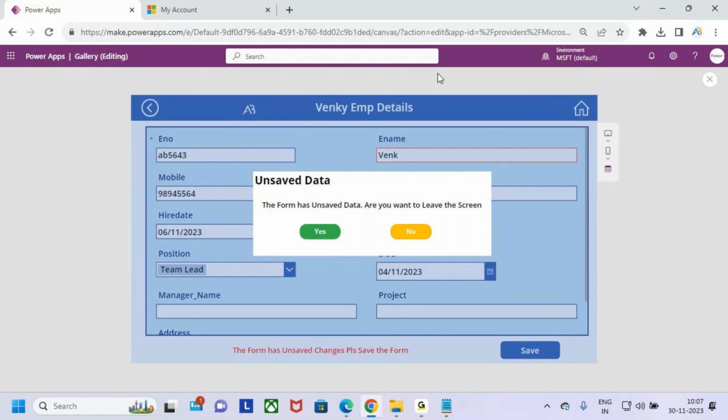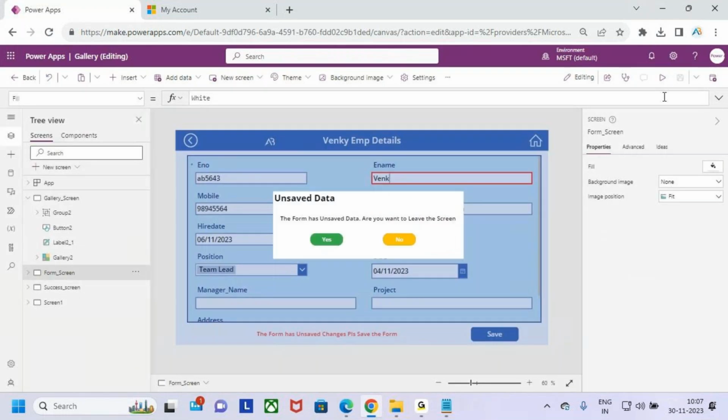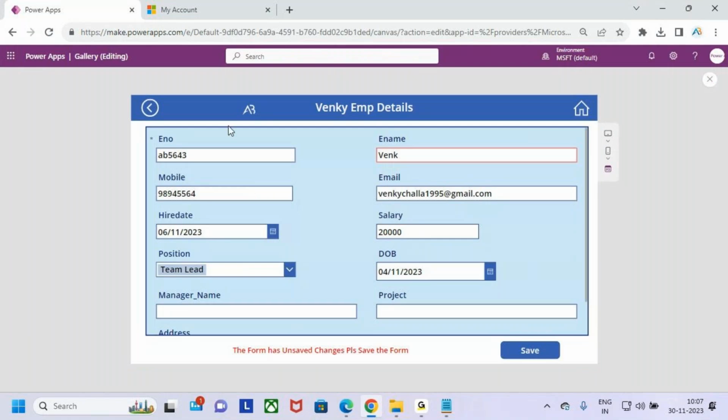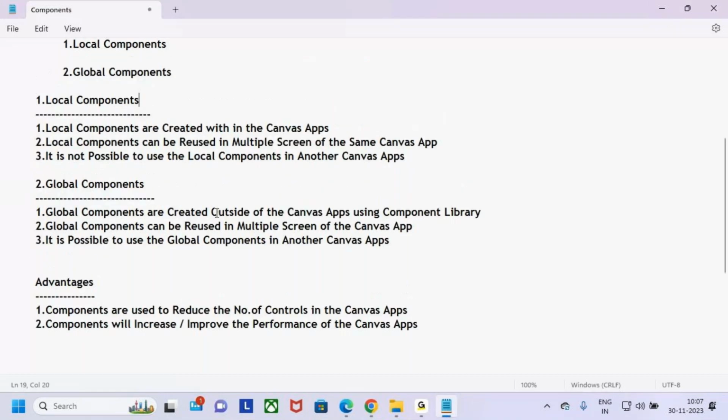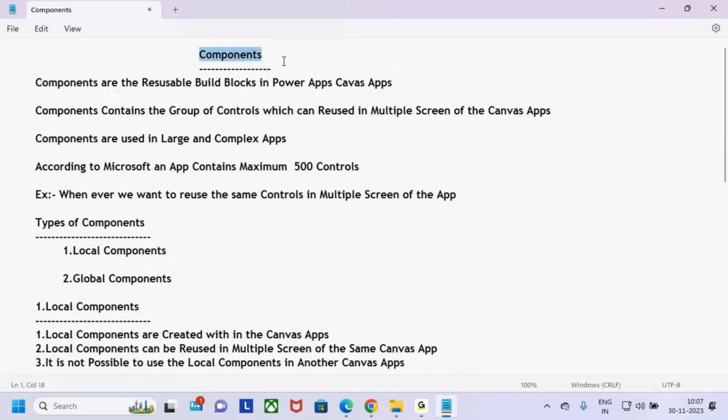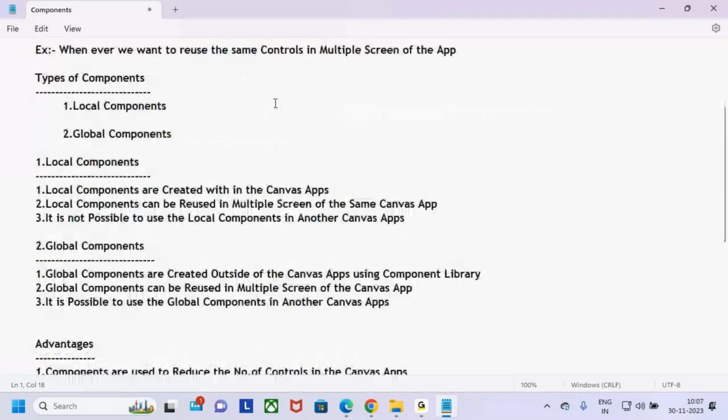So to overcome this problem, you can go and use the components here. With the help of components, we can create the pop-up windows. How to create a pop-up window with the help of components, we'll be discussing in tomorrow's class. In the next class, we'll discuss.